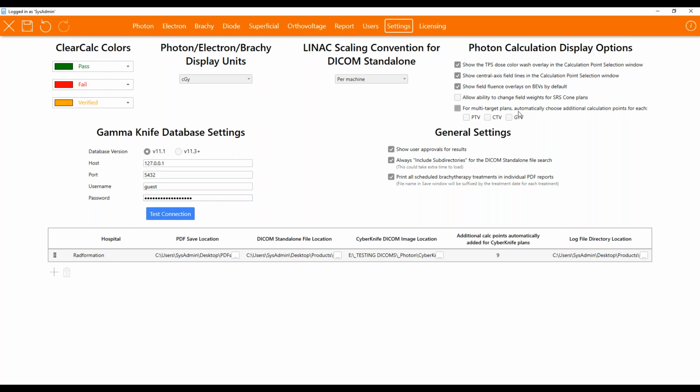Another thing we're adding in is for multi-target plans to automatically choose additional calc points for each PTV, CTV, or GTV based on what you select. So when you check this, you can check one, you can check all of them, and it lets you decide if you want to have more points, just in case we detect 2 PTVs instead of just one.